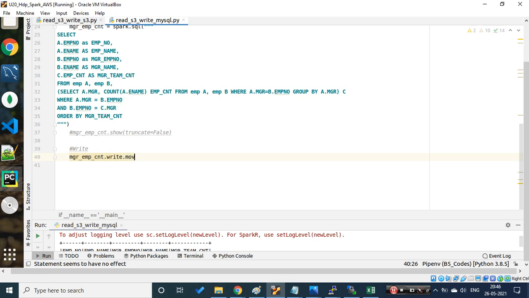Now the mode: there are different types of mode. If you remember yesterday also, there were different types of mode in streaming. When it comes to data frame, again here we have four different types of mode: error, overwrite, append. So four options are there. As of now I'm trying to say overwrite. Okay, cool.